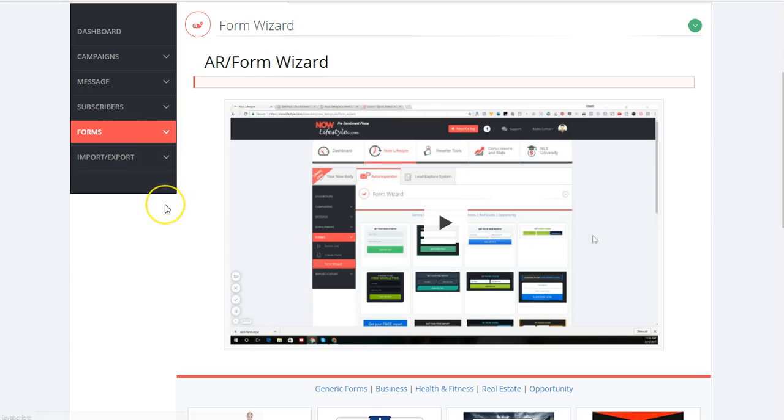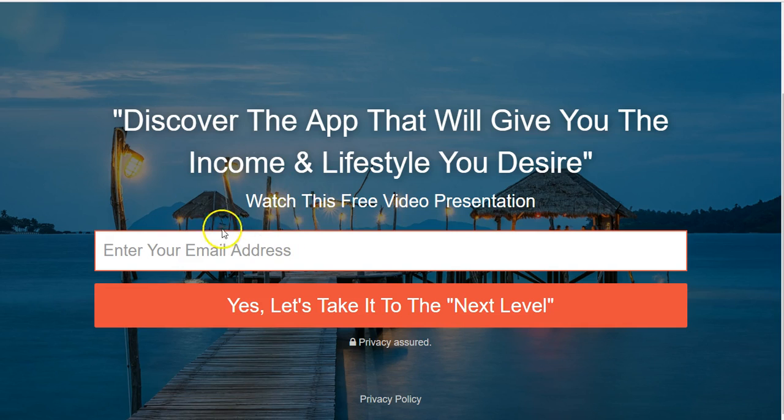And the second way is to create your own funnel, so your own capture pages, and you can use something that would be a third-party provider. So for example, you could use something like ClickFunnels, or Online Sales Pro, Lead Pages, or any of those companies that have pre-made templates that you can use to create a capture form. So for example, you would end up with something maybe like this that says, discover the app that gives you the income and lifestyle you desire, watch this free video.